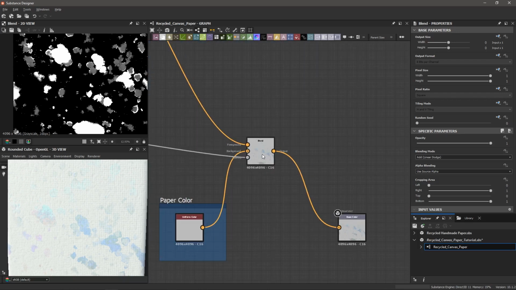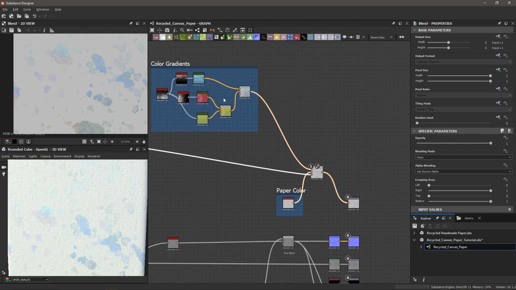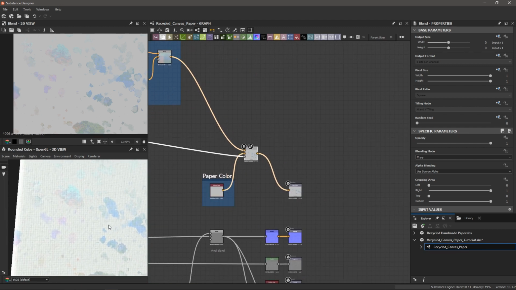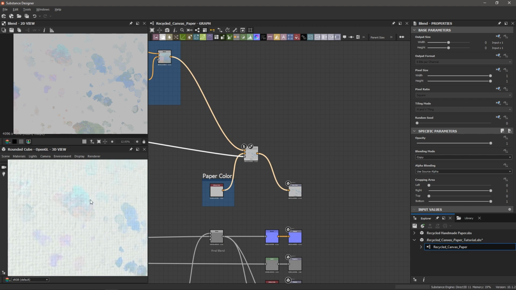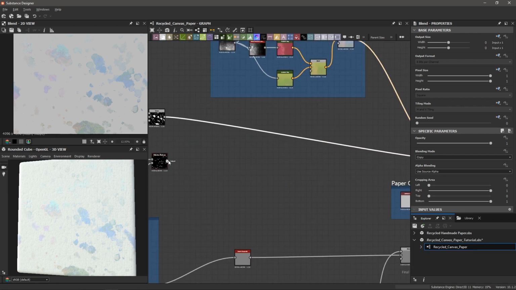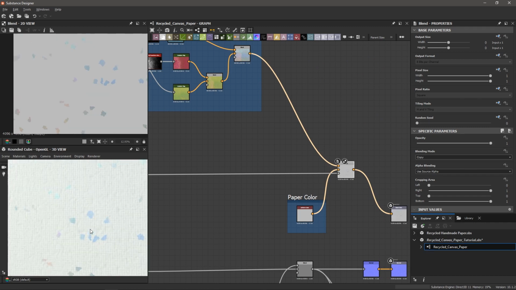Now this blend is the one that connects our paper color to our gradients. But now take a look at our 3D view and we're seeing that pattern shine through and we're getting this really cool kind of painted, splotchy, canvasy look. So we can switch this out. Let's go to our second pattern and pump that into the opacity slot of that blend. We're getting a completely different pattern here.